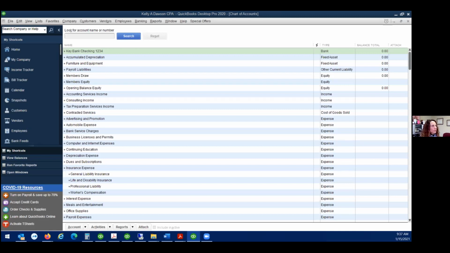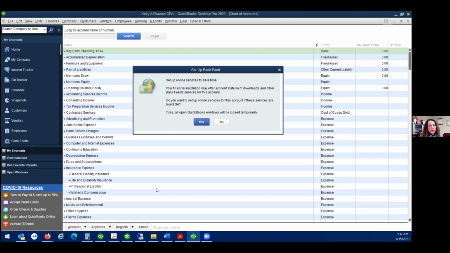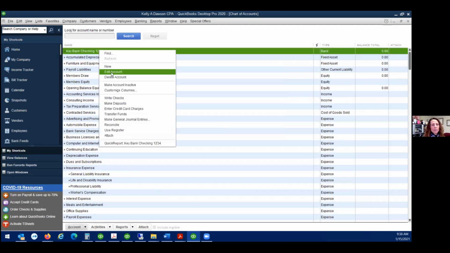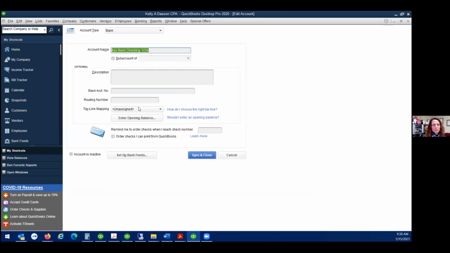So what it's asking is what I was just talking about, setting up bank feed. "Set up your online services to save time," and that's what it's called. So if you wanted to do that, it would close it and set you through that whole motion. It takes about 20 minutes to do. So I'm going to right click, and then I'm going to go to edit account.